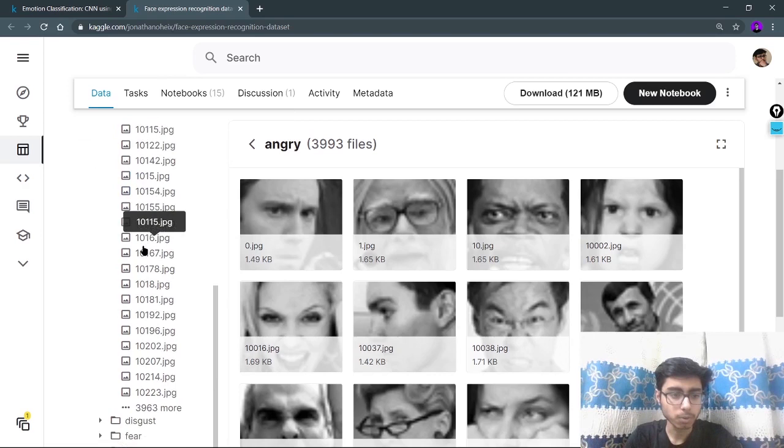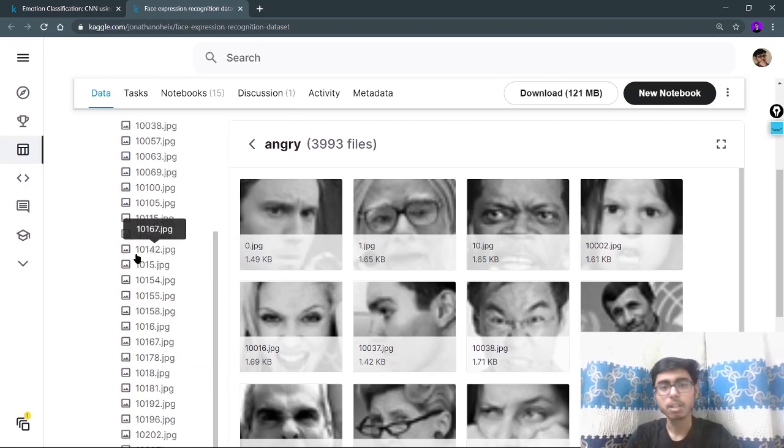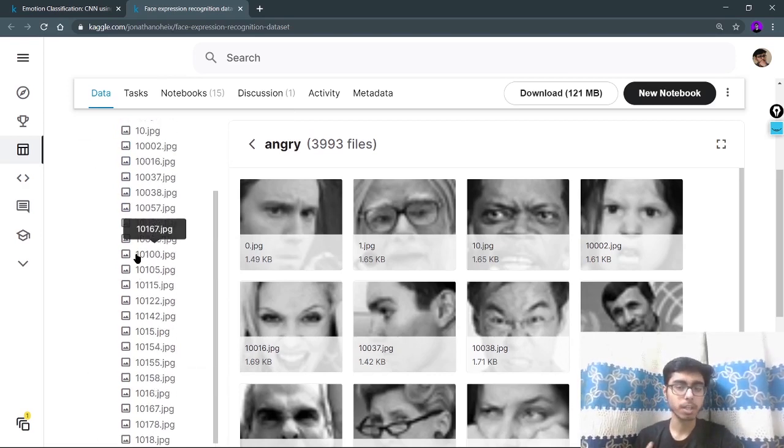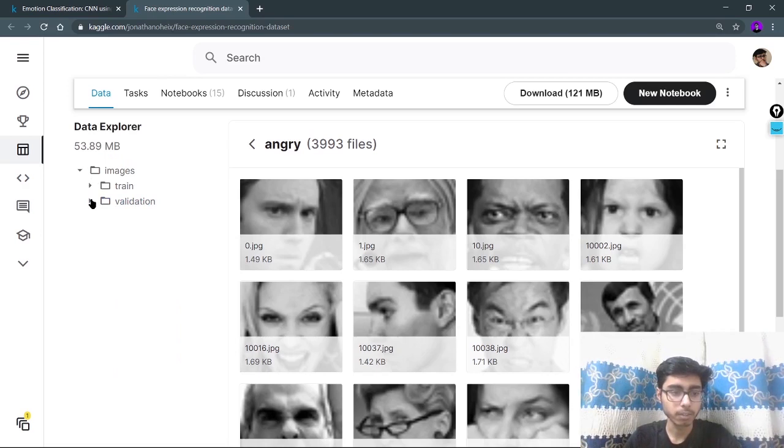So like this, you can just go through each and every folder, and you can see. As you already know, for each and every model, we need a training part and we need some validation data. So here also we are having one training directory and the other one is the validation directory, which is again containing the seven different directories, right?